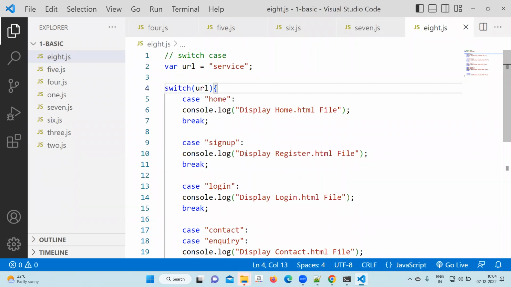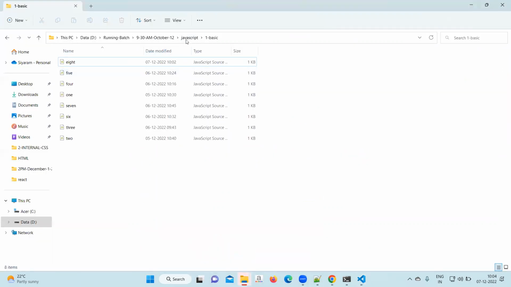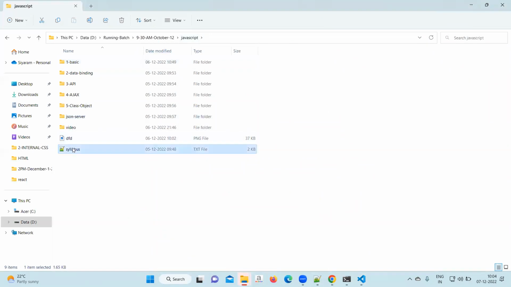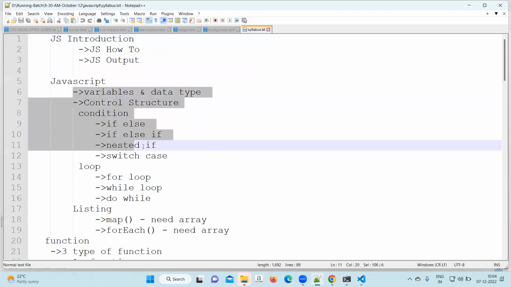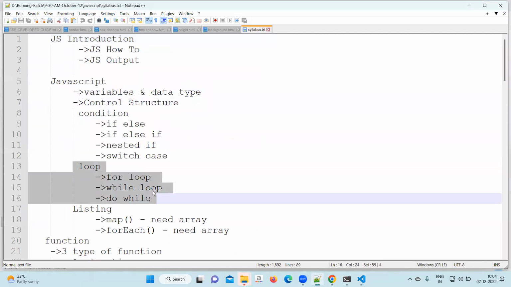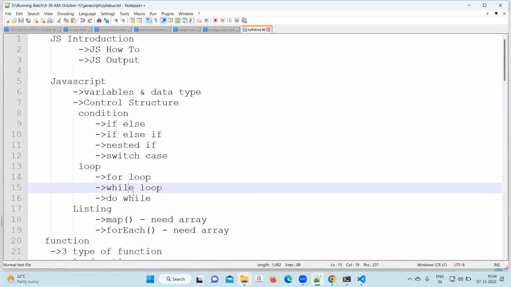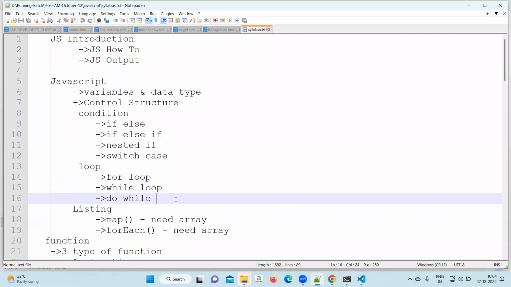Now we have another one in the control structure, that is called a loop. Let me open it. Here in the develop syllabus file, I have written one place called loop. Under the control structure, we have next called loop. So in loops we have for loop and do while loop. The do while is not in use. You will not find any such requirement where you will use do while. I'll guide you why not. Next we have listing functions, that is called map and forEach.